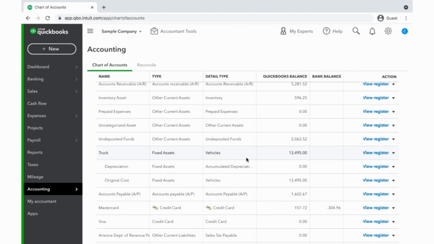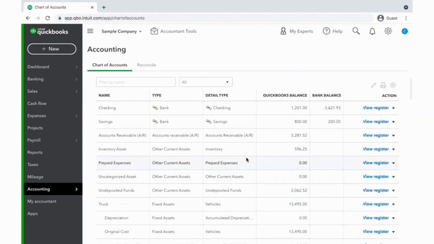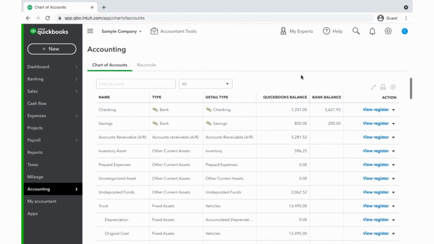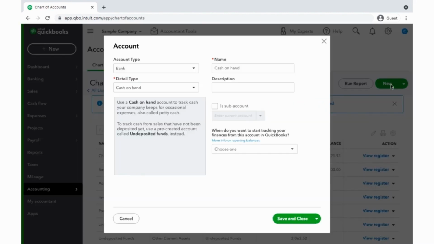You may also want to make sure there are no duplicate accounts so your income and expense tracking can be neatly organized without splitting similar transactions between 2 different accounts and having things not be clear. So if we want to add something here, we're going to go to New, and this is where we can add another account to our chart of accounts.